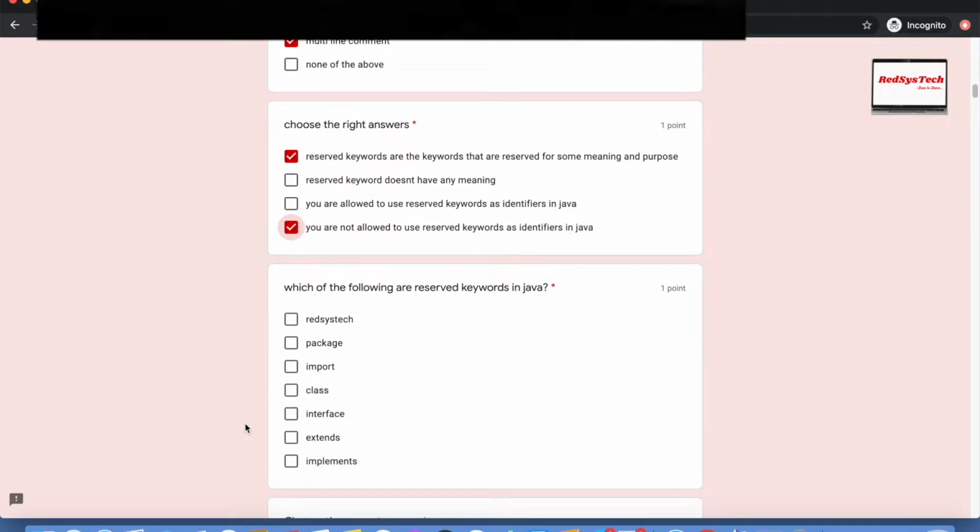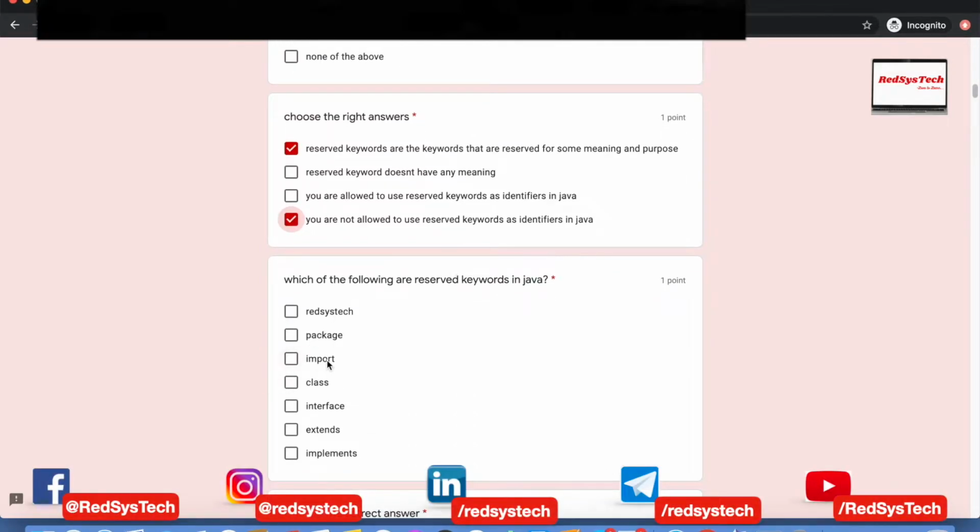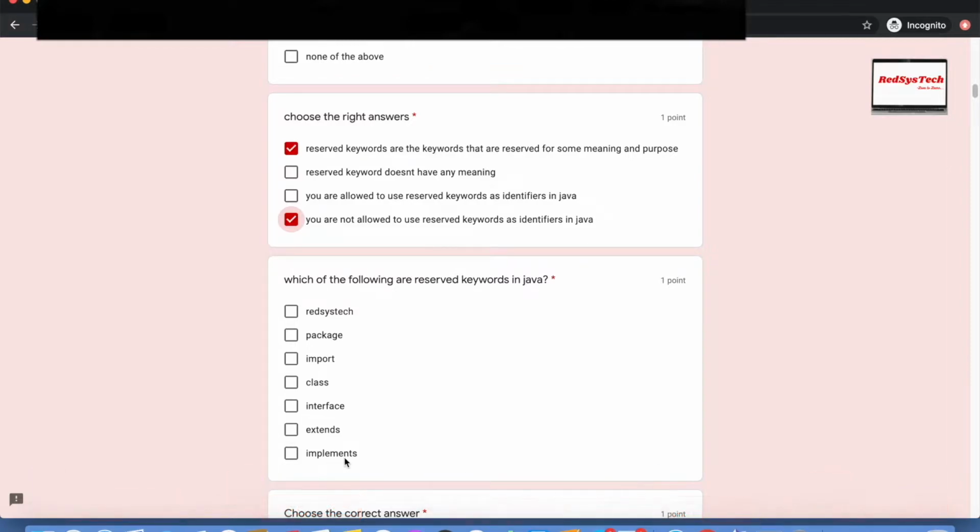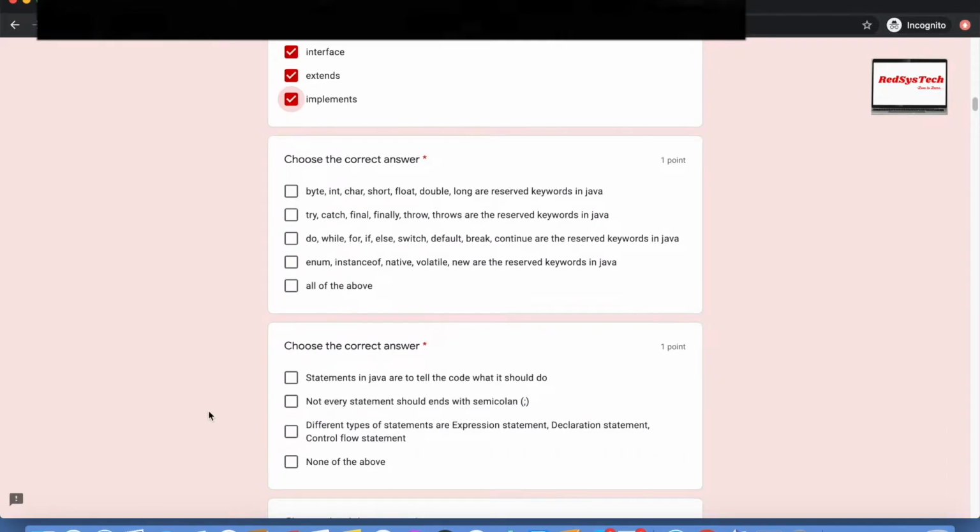Which of the following are reserved keywords in Java? Red9SysTech, package, import, class, interface, extends, implements. Except Red9SysTech, everything is a reserved keyword, right? Package, import, class, interface, extends, and implements. These are all reserved keywords in Java.